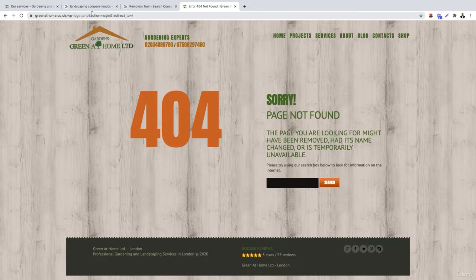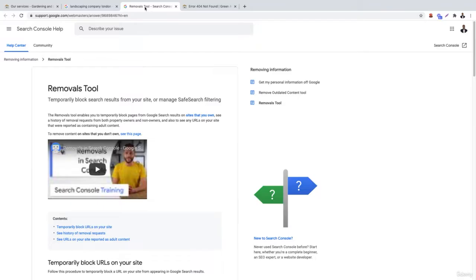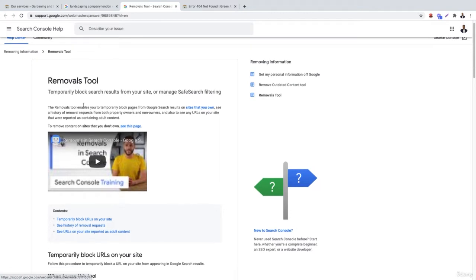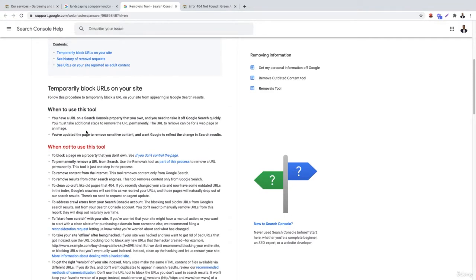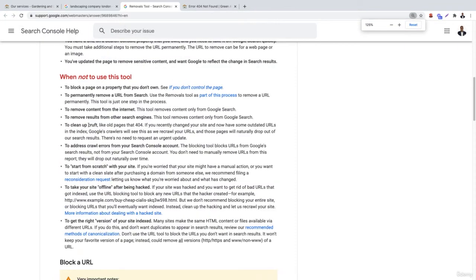A lot of old-fashioned SEOs would tell you that you actually have to remove the page from Google's index. That is actually not true. We actually have the support article right here by Google. They do have a tool which allows you to remove URLs from the index. However, if you actually scroll down and read what it says on this page, I'll zoom in once again, you can see it says when not to use this tool. You shouldn't use it to clean up your stuff like old 404 pages.